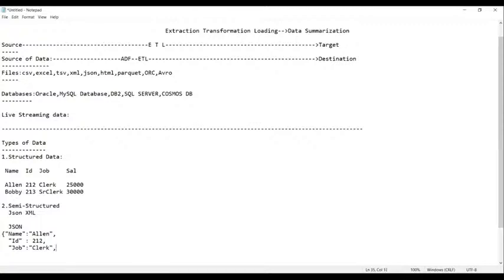Comma. Then you have what's that? Salary. What is the salary you have? Yeah, salary is 25,000. That's it. Fine, everyone. Now this is the data you have.